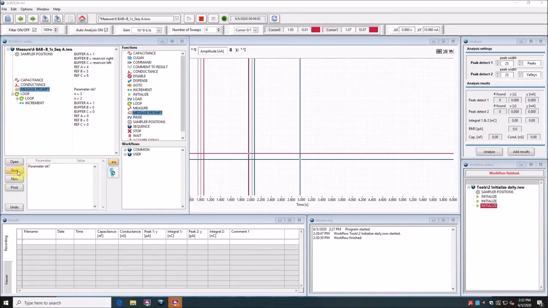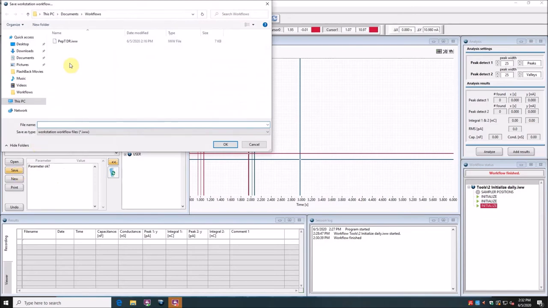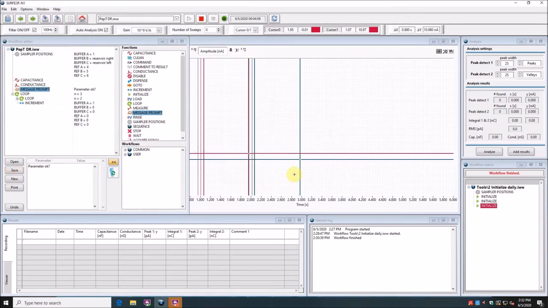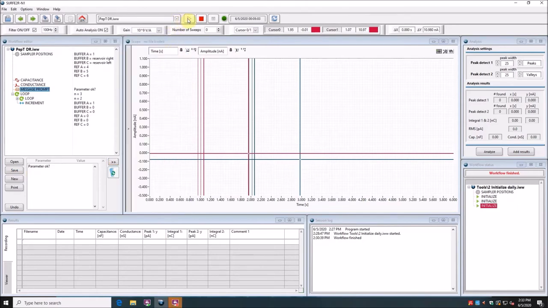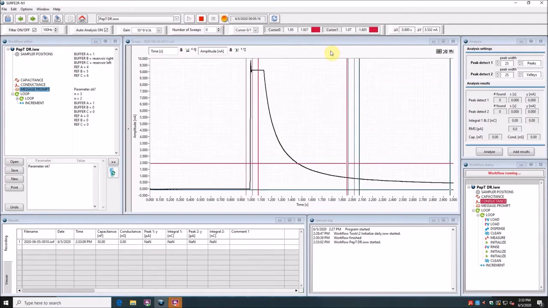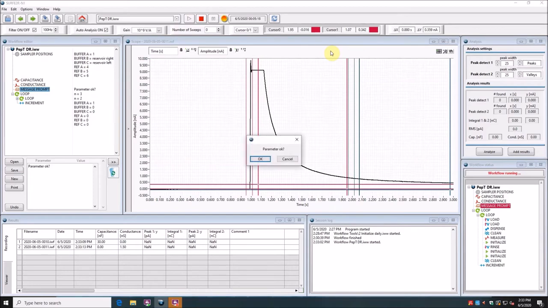At the end, we save the workflow for future use. Now we can execute it and start the measurement. On the bottom right, you can observe the workflow status and follow the whole sequence. Now capacitance and conductance are measured by applying voltage. The calculated values for cap and con are displayed in the results sheet.